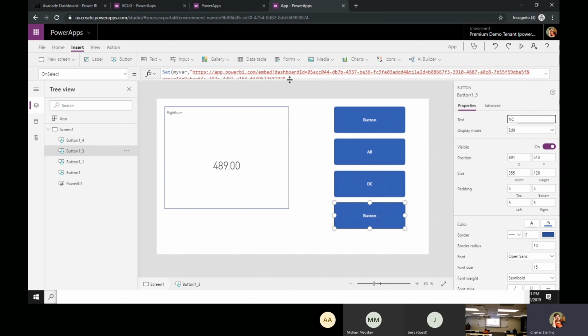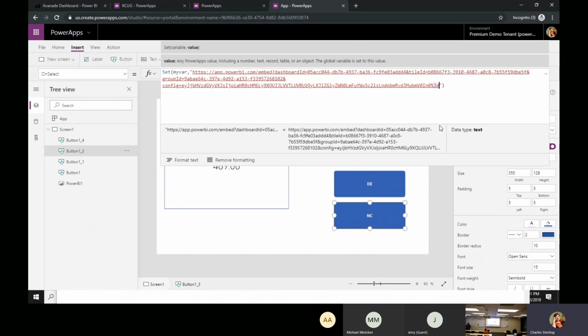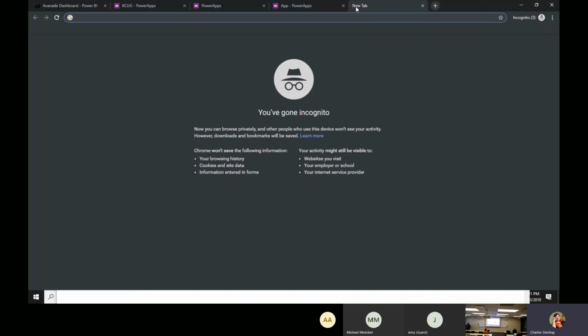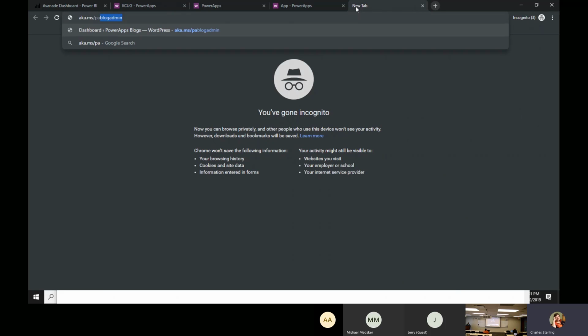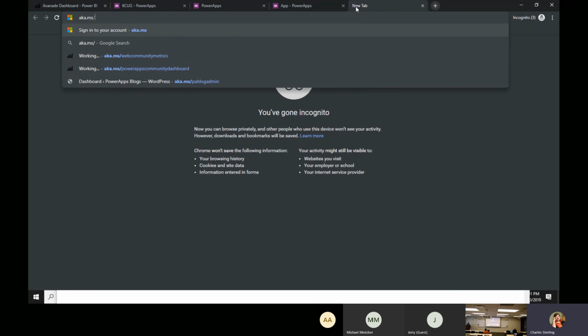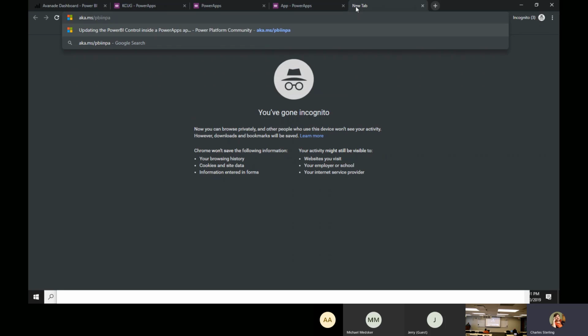And now what I could do is at the end of this big ugly string, I can add some filter parameters. Now it's OData syntax. I never remember what that is, so I created a quick link to remind me. So if I go to aka.ms/PBI in PA, I'm going to put that into the chat window.